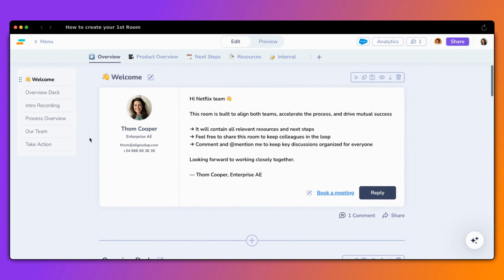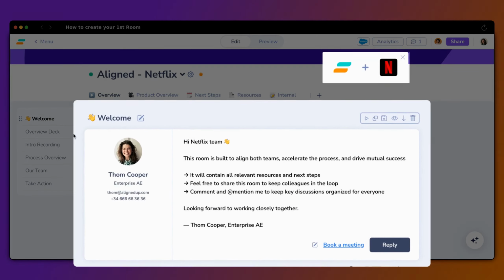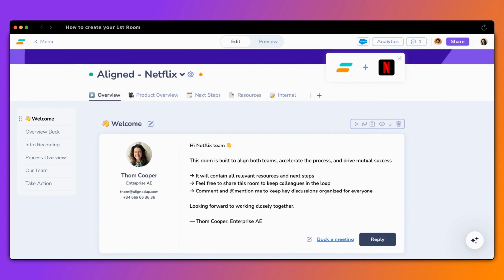To give your room a strong first impression, just add a short intro note with your contact info. Brand it with your buyer's logo, and drop in a relevant deck or two you may already have. That's it. A few simple pieces, and your room is ready to go. Let's take a look at how the room is structured.